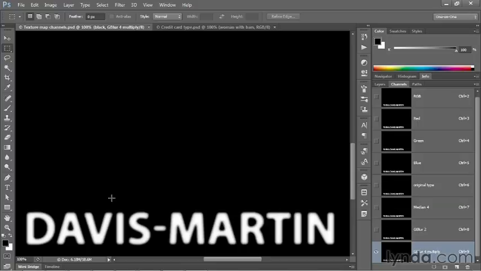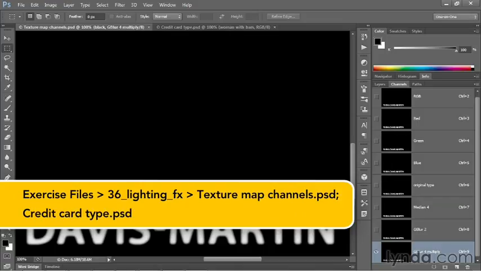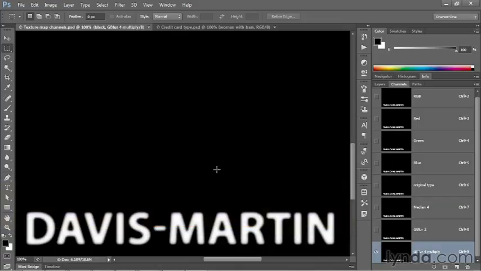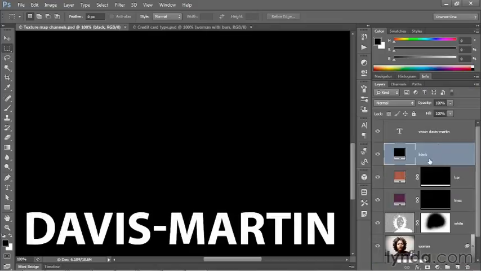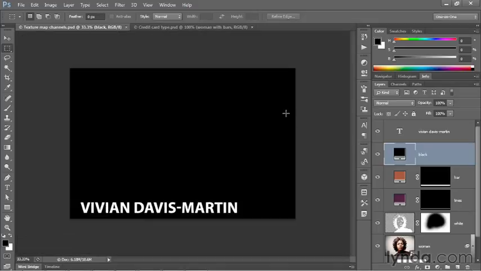In this movie, I'll show you how to apply this blurry texture map in order to create the raised credit card text effect using the lighting effects filter. Last we left off, I was here inside the channels panel. I'm going to switch back to the RGB image, return to the layers panel, and press Ctrl-0 or Command-0 on the Mac to zoom out.